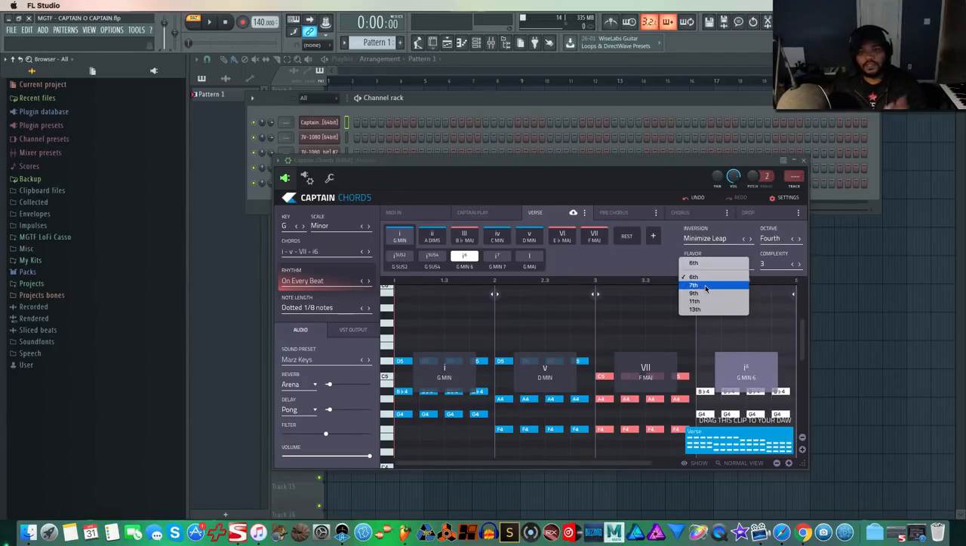So like the flavors, like your sevenths, your ninths, and elevenths, you can change those on the fly. Complexity gives you more keys in that chord. So now you see the shape changes a little bit.